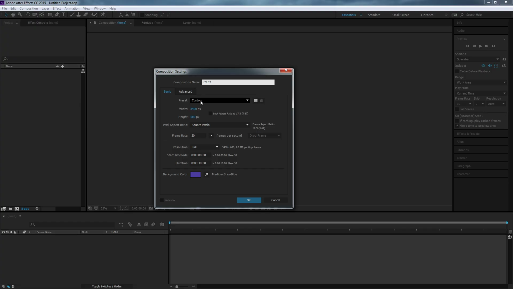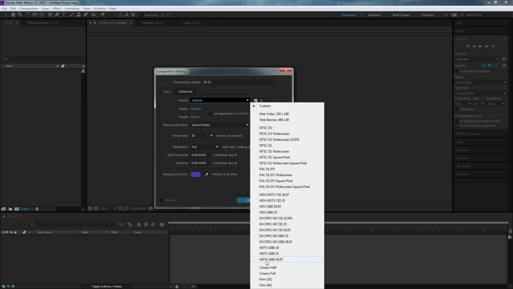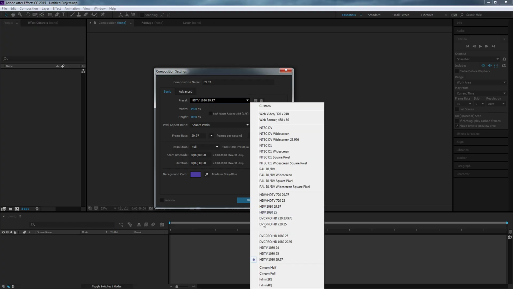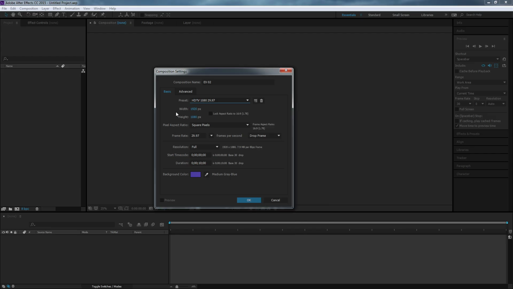And I'm going to make sure that my animation preset, resolution presets are something close to 1080 HDTV. 29.97 is fine. Any of these HDTV settings will work. I was previously working on a different animation, so that's why I had some custom settings there. So 1920, 1080, frame rate at 29.97 is fine. If you want to put this at 30, sometimes that just makes the frame math easier.